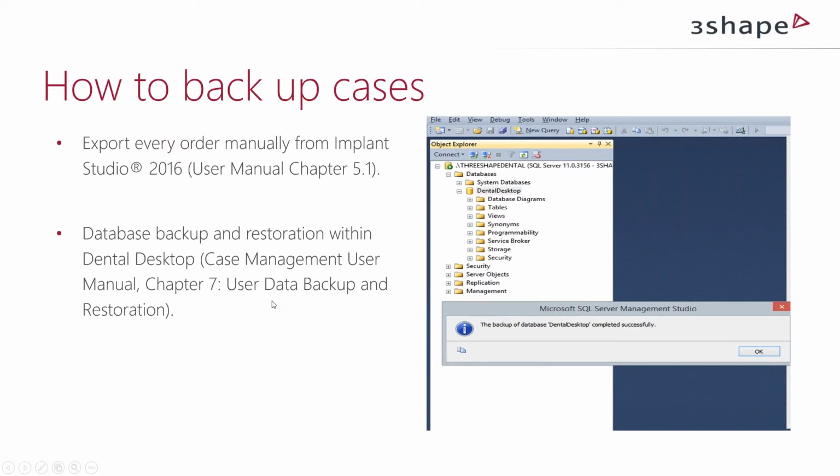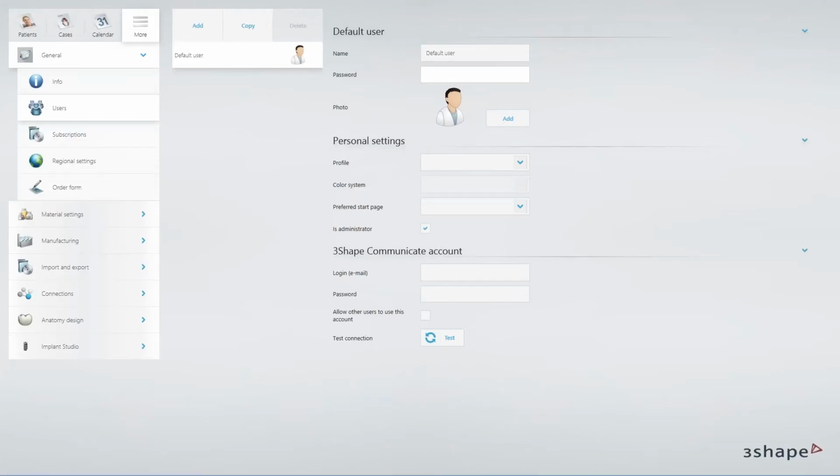I will gladly show you now where to find the manual. I'm not going to show you now how to backup and restore the cases, because maybe it will be the topic for one of our following webinars, because it will take a lot of time to do that for now.